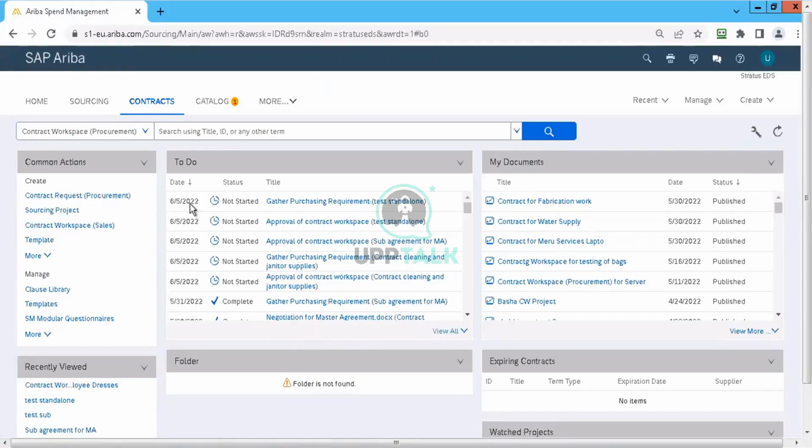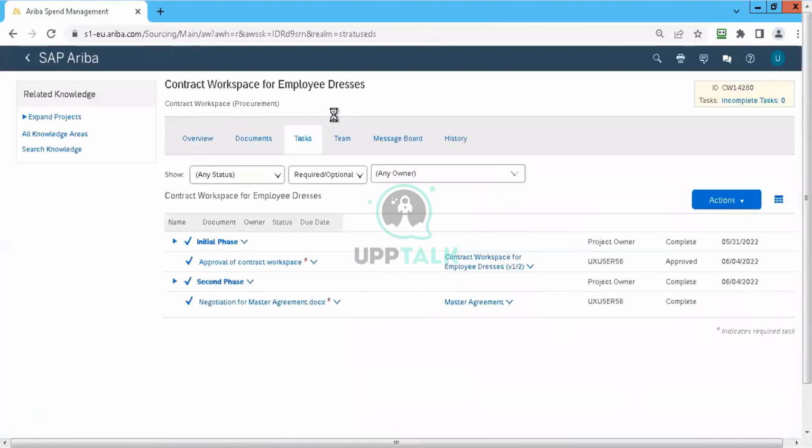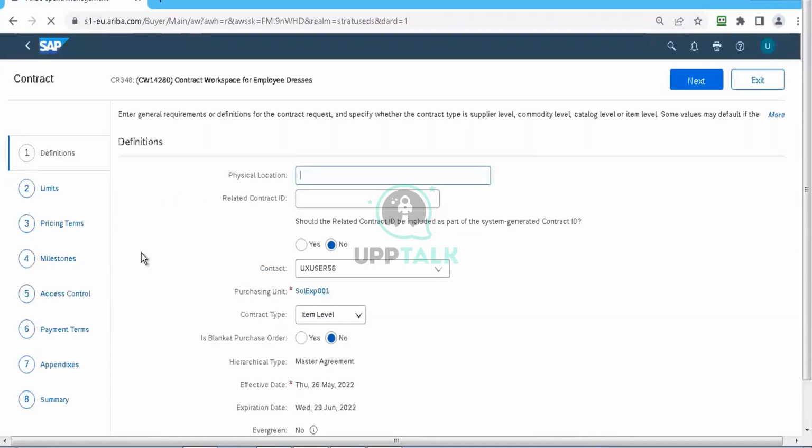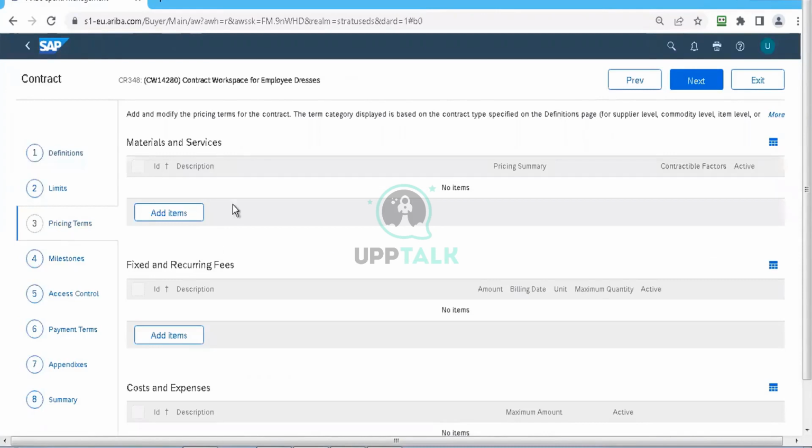Let's continue from this one, right? We were discussing the contract yesterday, the contract terms. I think definitions, limits, even pricing terms. We need to start right. Pricing terms basically consist of your line items.